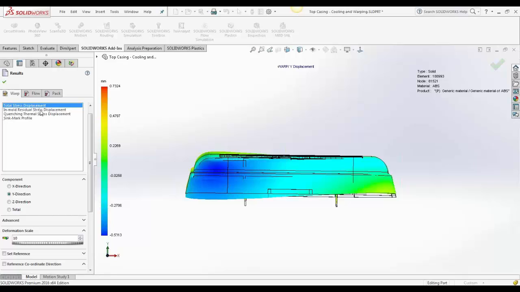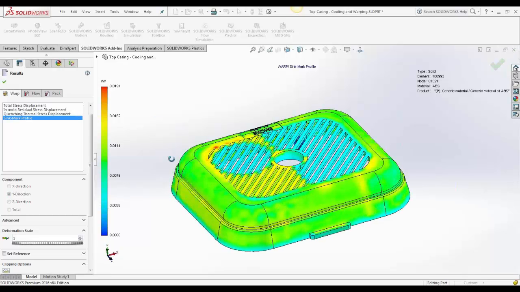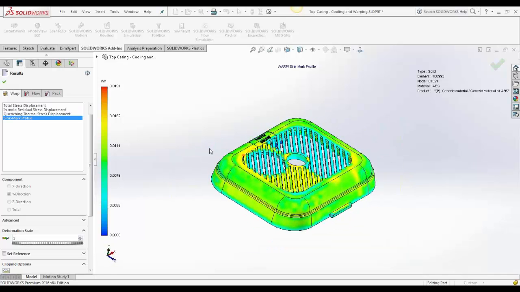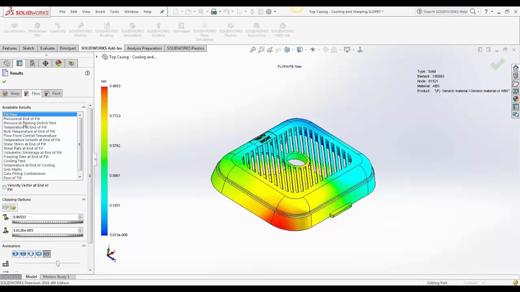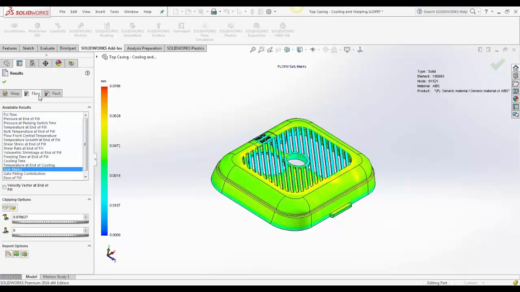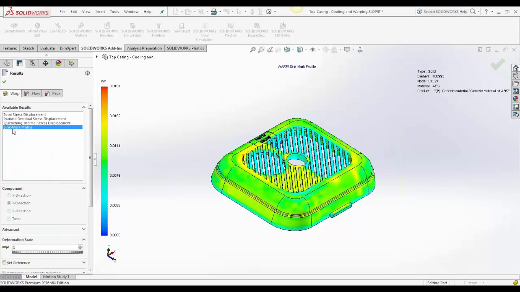You'll be able to break down the displacement. So whether it's the in-mold residual stresses that are causing the displacement, or the quenching thermal stress, what is causing more displacement in your part. In addition to displacement, you'll also be able to see your sink mark profiles. And just to reiterate, you would be able to get sink mark results even in your flow analysis. However, your warp analysis will give you more precise sink mark results.